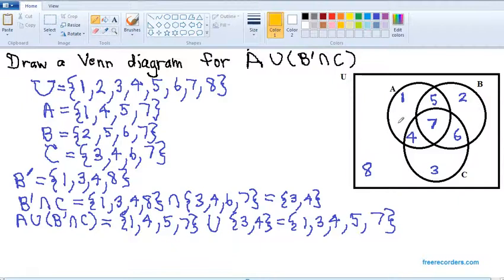Since this includes 1, we shade region 1. Since 3 is in our answer, we shade region 3. 4 is in our answer, so we shade region 4. 5 is in our answer, so we shade region 5. And 7 is in our answer, so we shade region 7.